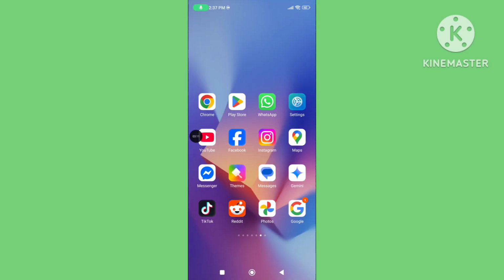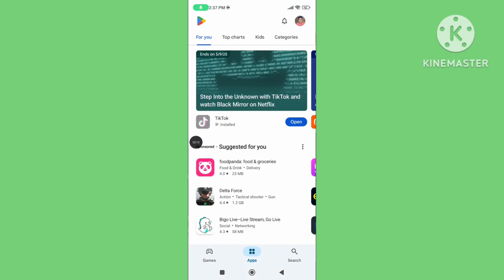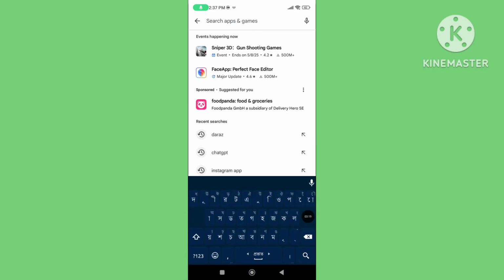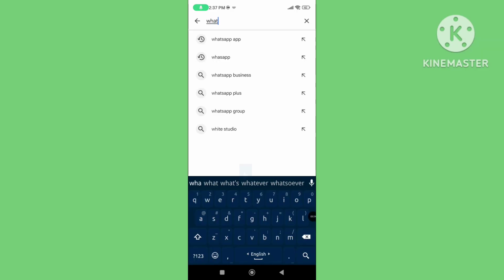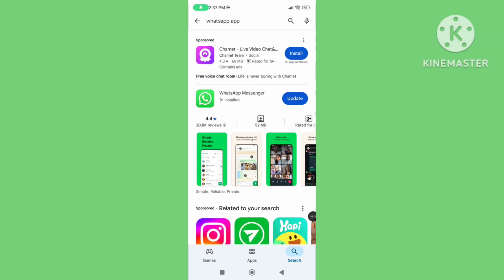Step 4. Open Play Store and update your WhatsApp application to the latest version. From here, make sure your WhatsApp app is updated. If your WhatsApp app is not updated, then update your WhatsApp app.